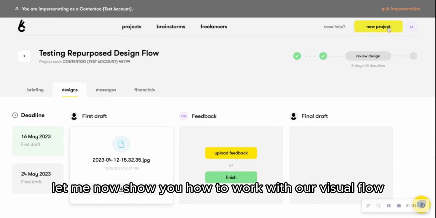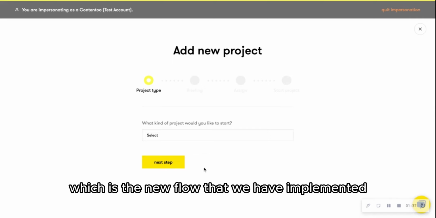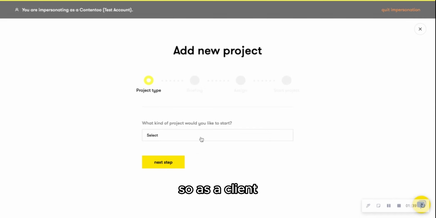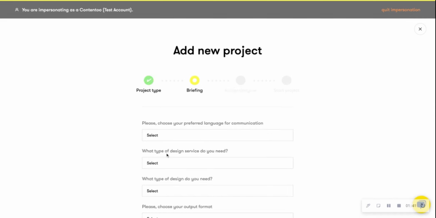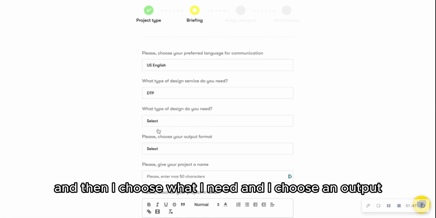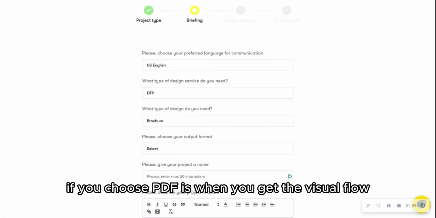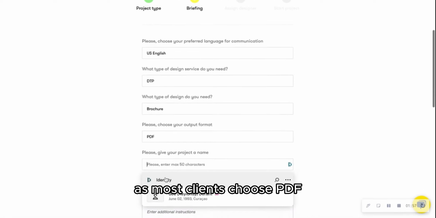Let me now show you how to work with our visual flow, which is the new flow that we have implemented. So as a client, I go to design, and I choose a language, I choose a service, and then I choose what I need, and I choose an output. These output formats are going to change in the future, but for now, if you choose PDF, is when you get the visual flow, as most clients choose PDF.